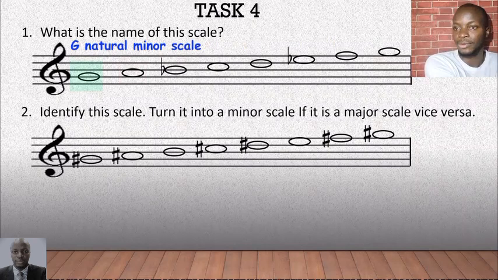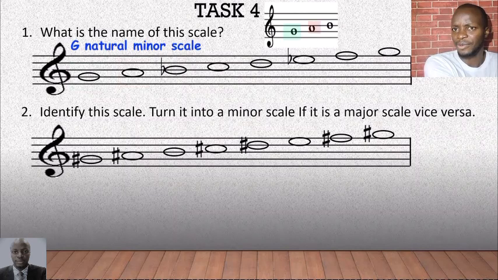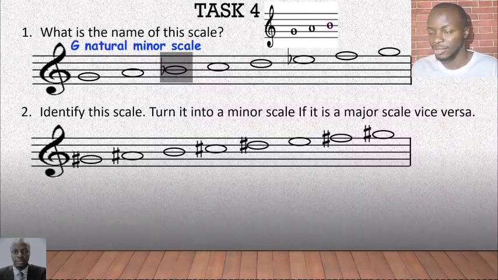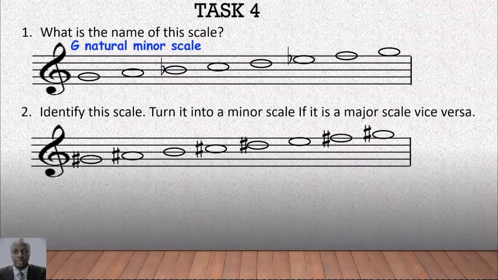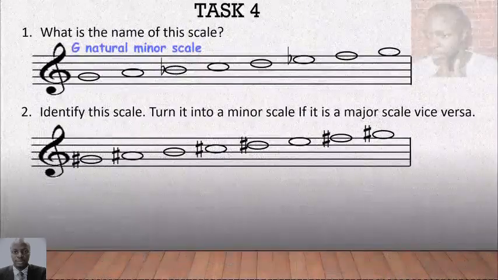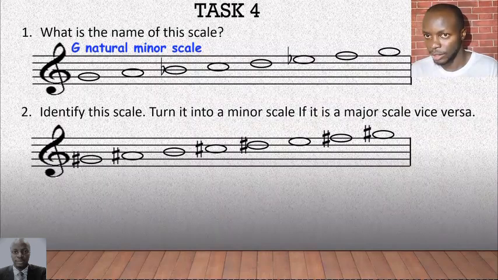So then we have this, but if it's a major scale, you have this, right? Because this is not a typical pitch of a major scale. It's a G minor scale, and the progression is this. So identify this scale. That's question 1.